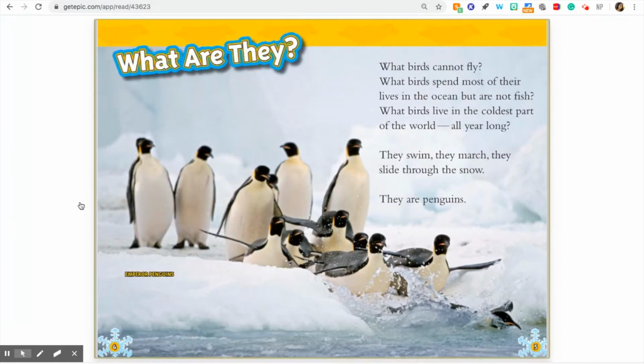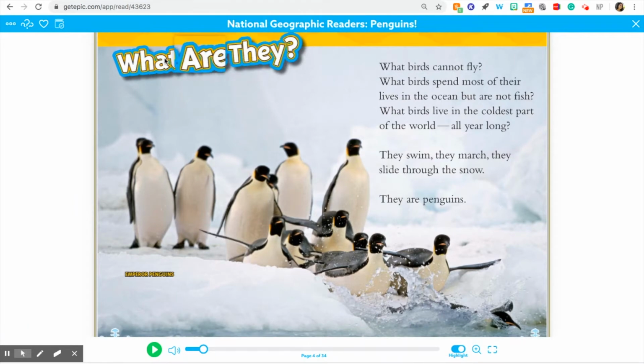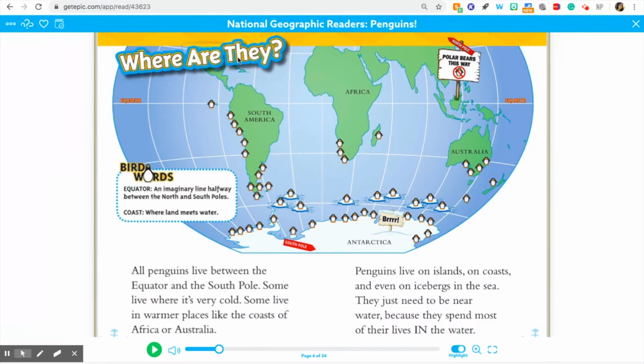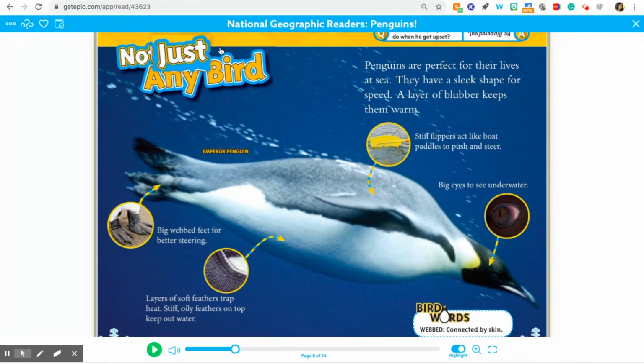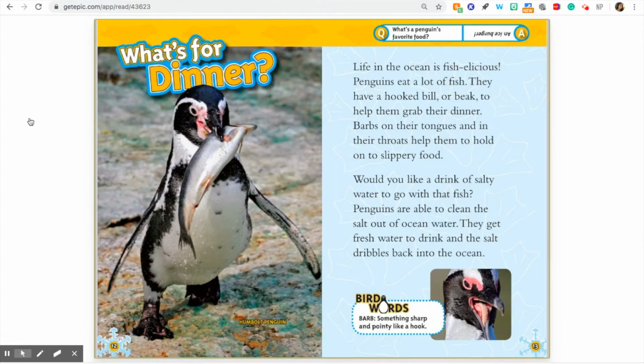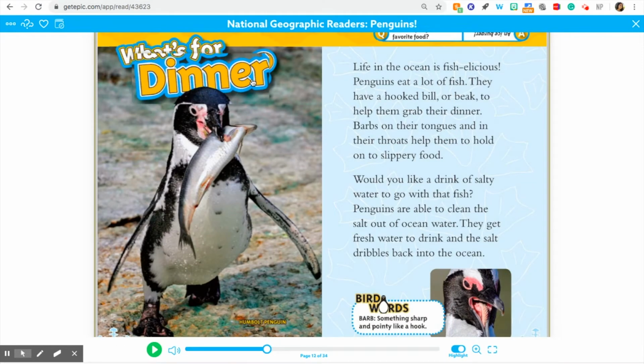You may notice that when you read informational text, you'll see writing that's in really big letters towards the top of certain pages. Those are called headers. So if you see big writing like this, the header is supposed to indicate what a particular section of the book is about. So this header over here says, "What's for dinner?" And that means that this section is talking about basically what penguins eat. That's what it's really trying to tell us.